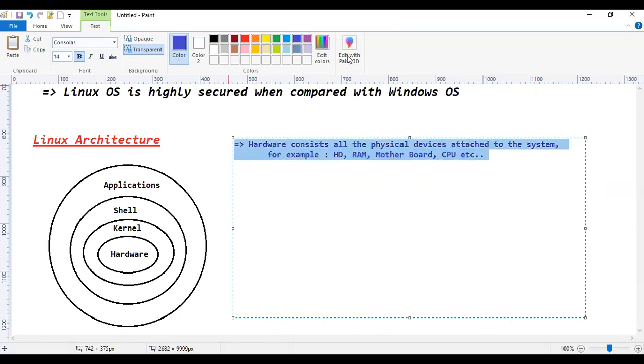Hardware consists of all the physical devices attached to the system. For example, hard disk, which is used for storing, RAM, motherboard, CPU. These are all the physical devices we are attaching to the computer. They are called hardware components of the system. Now you can say keyboard, mouse. These are also hardware components only.